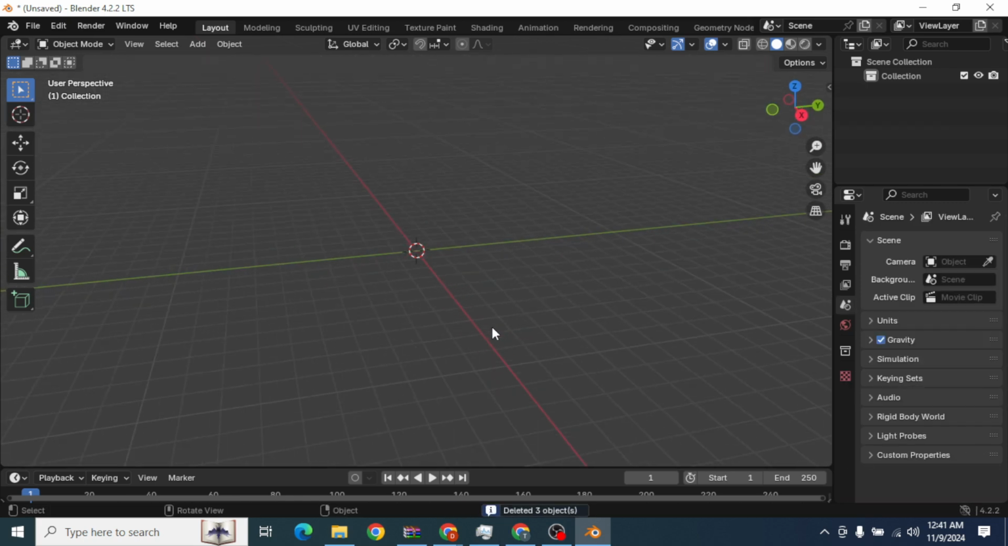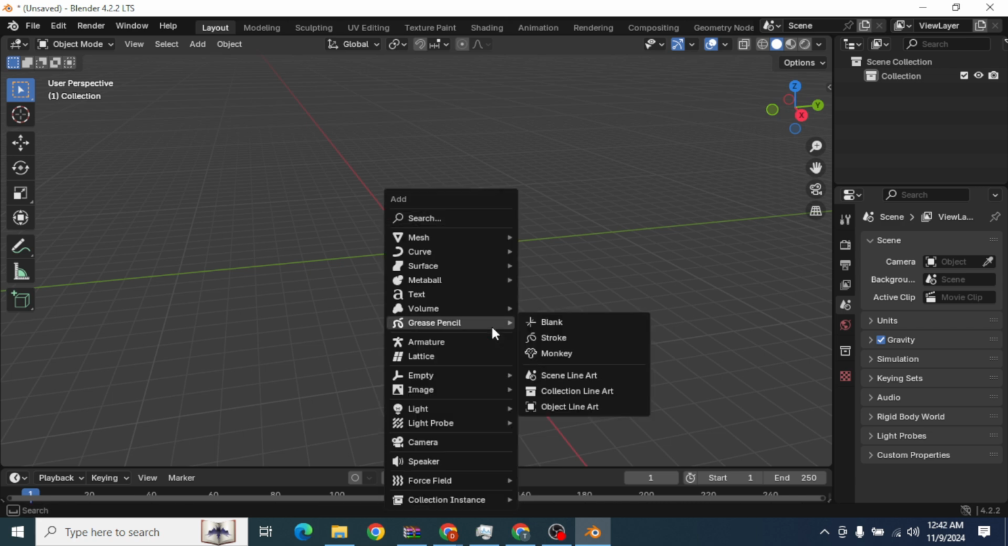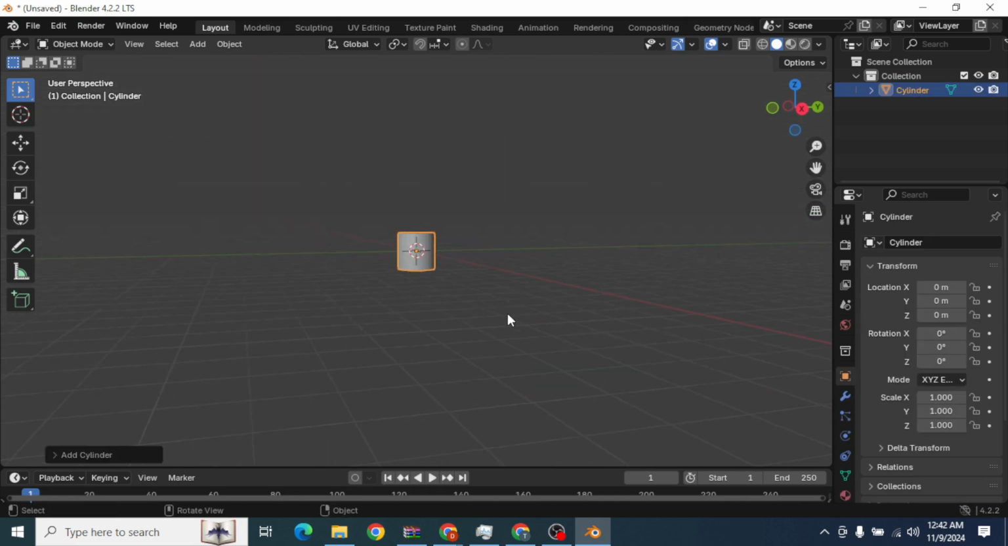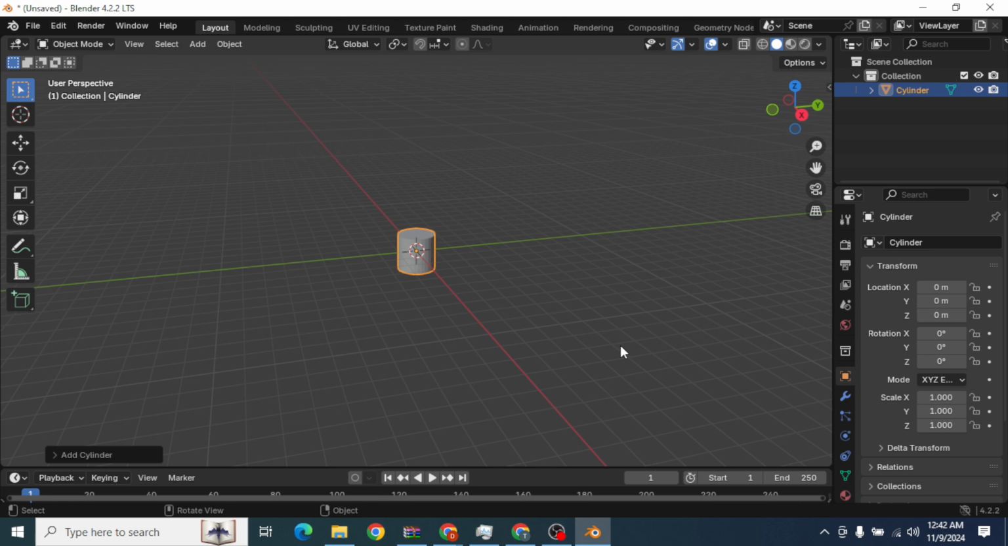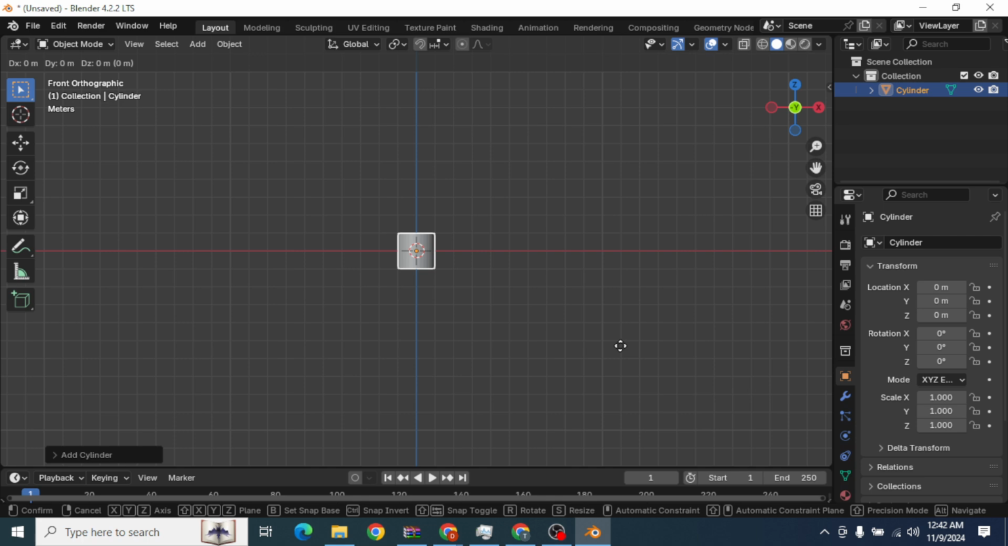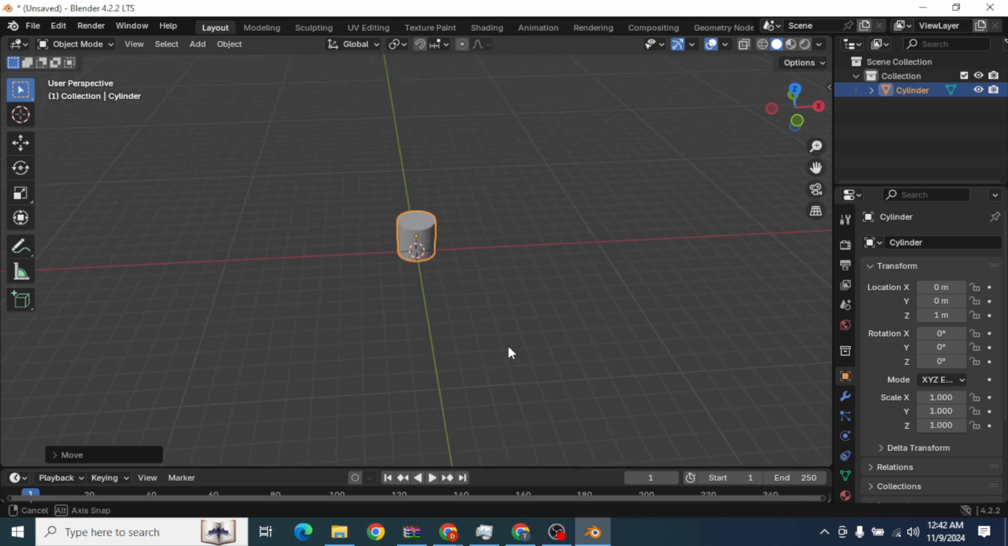Now we want to add a mesh called a cylinder to design the paper cup. Press Shift plus A, select mesh, and in mesh select cylinder. If you have a numpad on your keypad, press 1 and press G, bring it up. Otherwise press G, press Z and press 1 to bring it onto the surface.